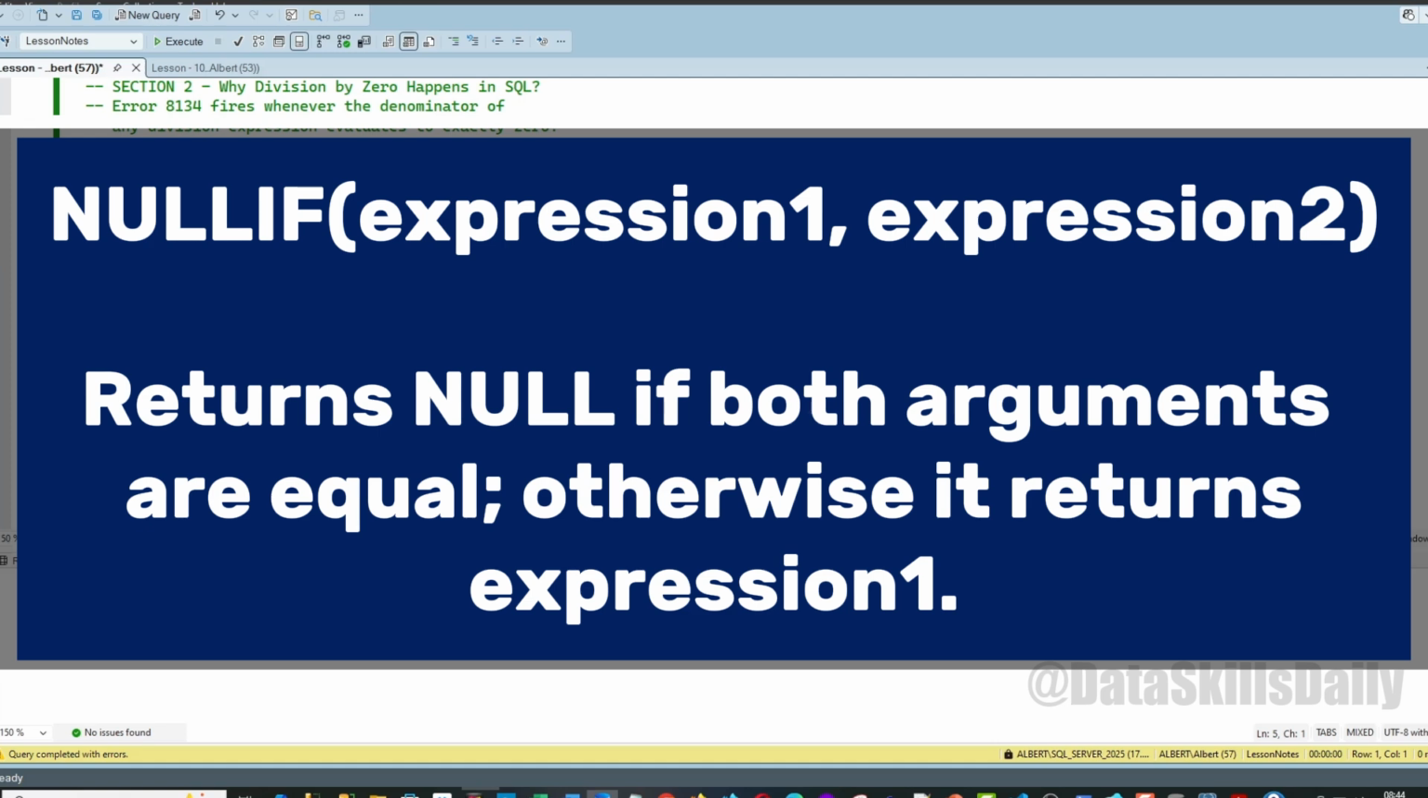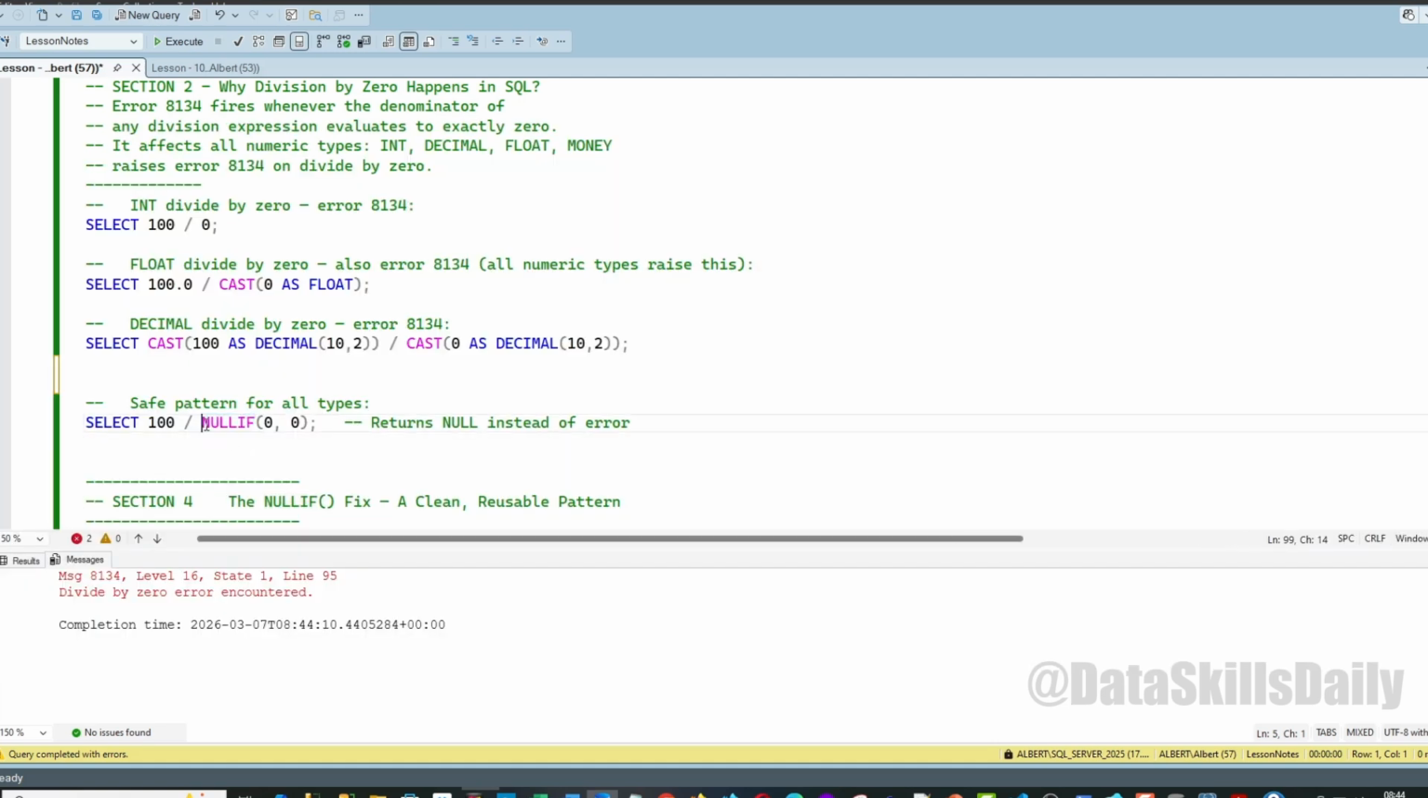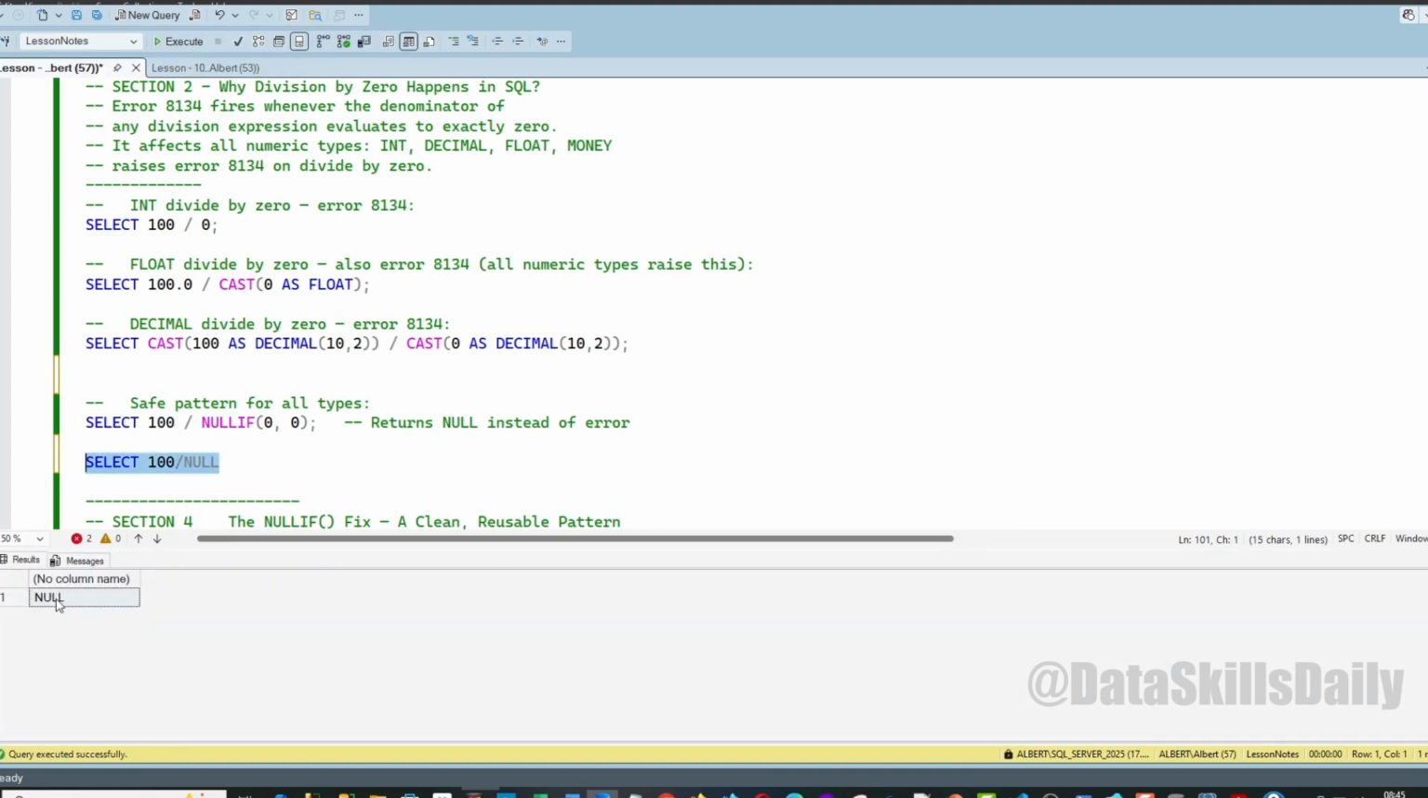The thing is that in SQL Server, if the denominator is a null instead of a 0, then you do not get error 8134. So if we try it, what we are saying is this. If you say select 100 divided by null, you do not get the same error message. Instead, you get a null. So what NULLIF is doing here is, remember we said if expression 1 and 2 match, it will return a null. So we are saying, if 0 is equal to 0, return a null.